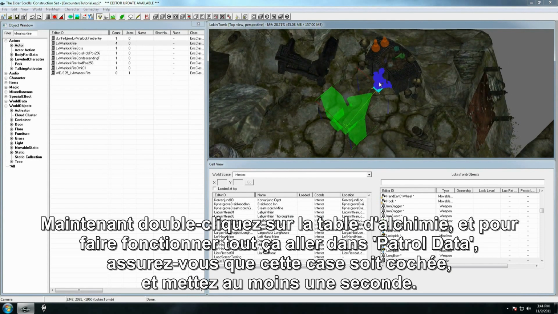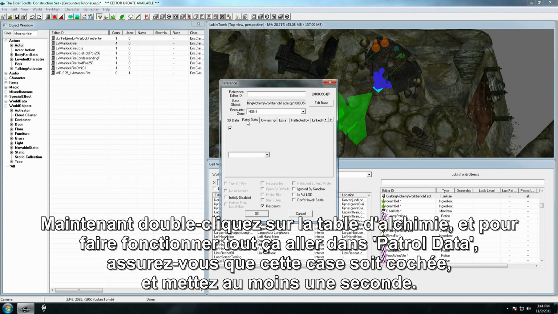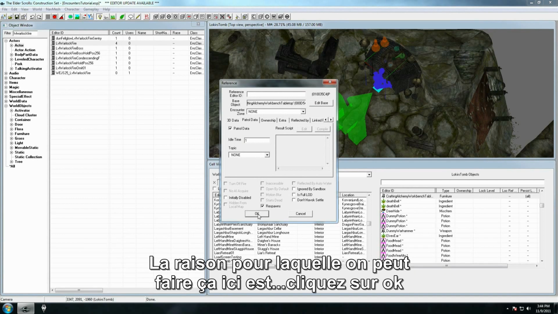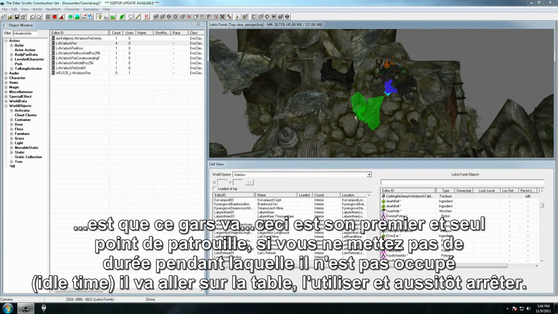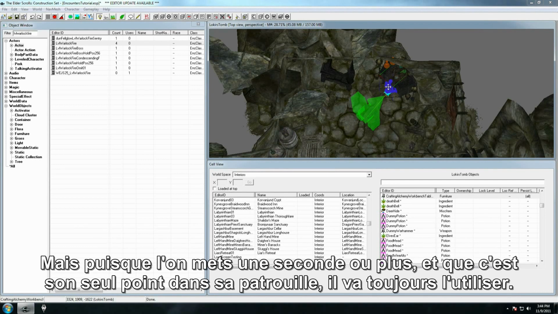Now double click the alchemy table, and how this works is go to patrol data, make sure it's checked, yours will be unchecked, check it, and then set it to at least 1 second. And the reason we can do this here, click OK, is that this is his first patrol point and it's his only patrol point. If you didn't put any patrol idle time data on it, he would have walked up to it, used it, and then backed out of it, and that'd have been it. But since we put 1 second or more on it, and it's his only point in the patrol path, he'll go up to it and use it forever.